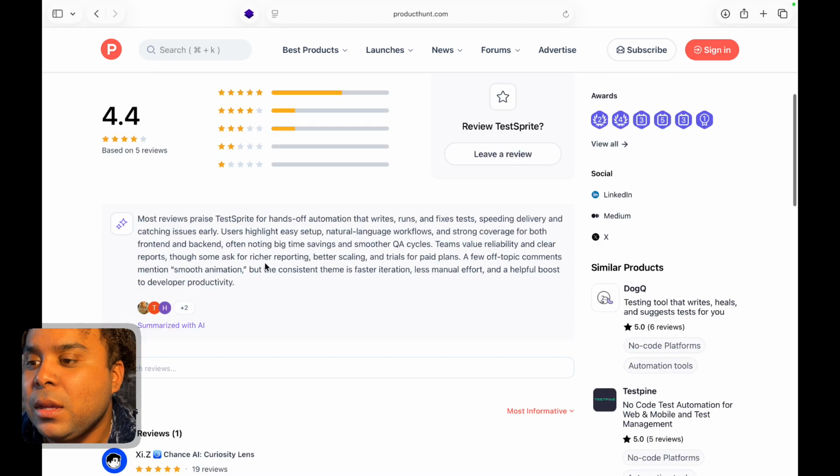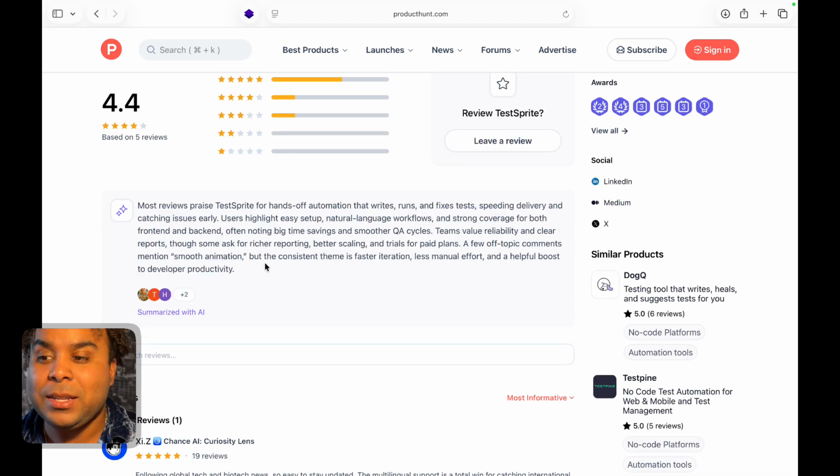Reviews. So what's great about this is AI gives you a summary. So it literally tells you what the caveats are or what the opportunities for you to do something better in the same space or in the same category is. So most reviews praise TestSprite for hands-off automation that writes, runs, and fixes tests, speeding delivery and catching issues early. Users highlight easy setup, natural language workflows, and strong coverage for both front-end and back-end, often noting big time savings and smoother QA cycles. So here's the value.